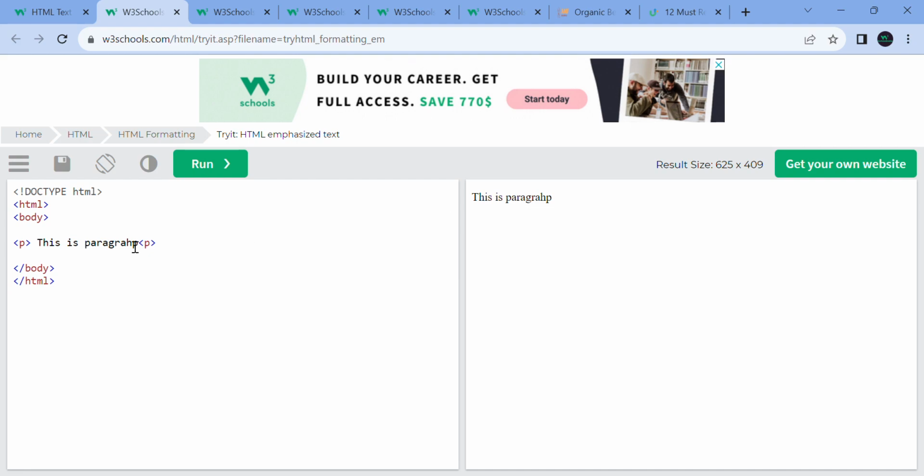So here I'm going to use a del, meaning delete element. Basically the delete element will cancel it, not delete the text from the web page. It will look like this text is cancelled, meaning this text is deleted from the web page. So here I'm going to use a del, as well as closing of a del.